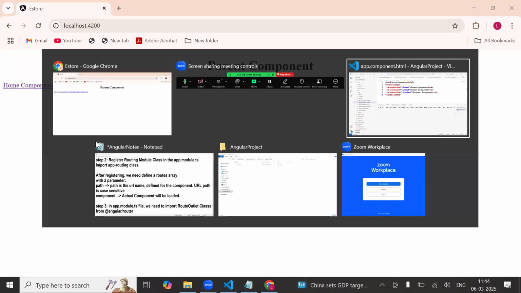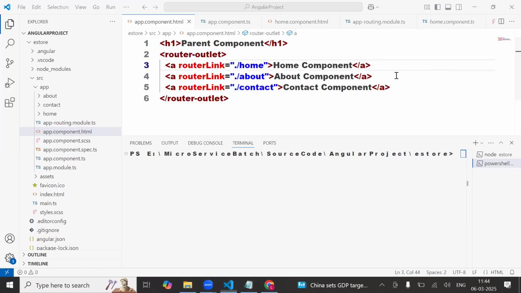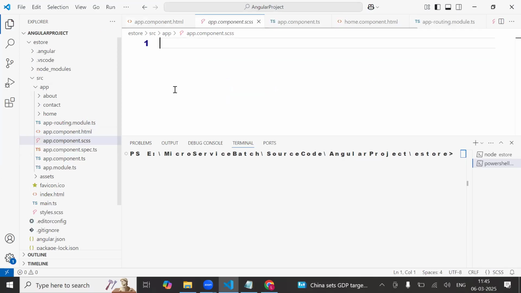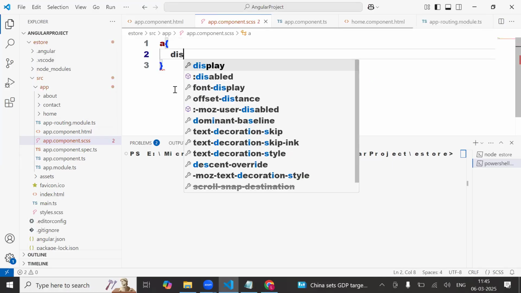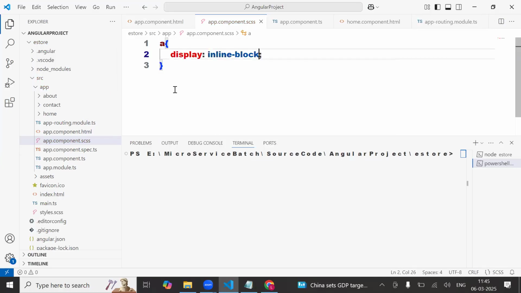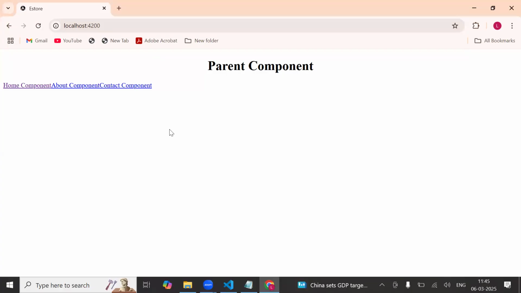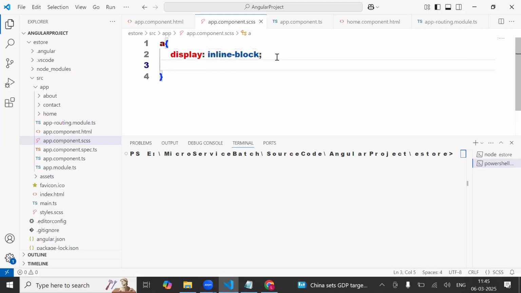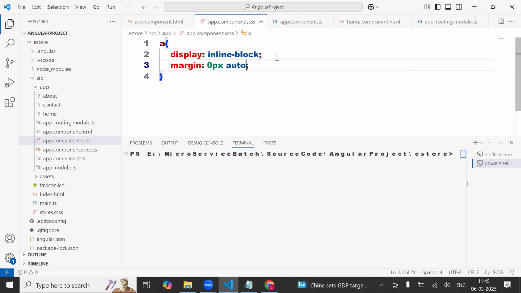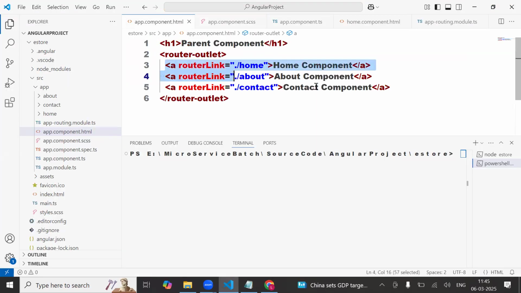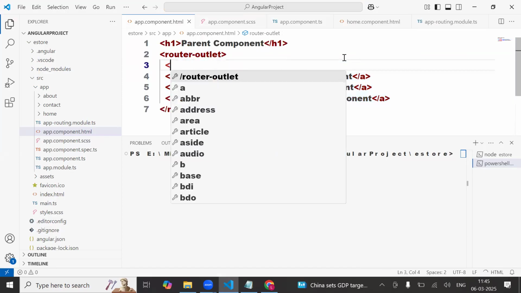Okay, fine. Then I want to define some CSS so that I can make sure this anchor will look better. So let me go to anchor. I say display inline block, and then margin 0 pixel auto. Okay, do one thing. I put everything under a div so that it will be easy. I put div.